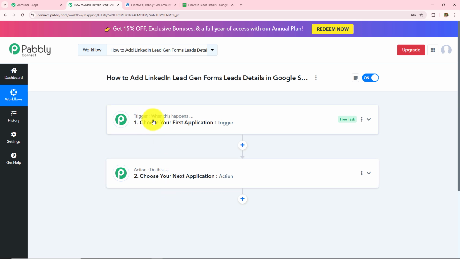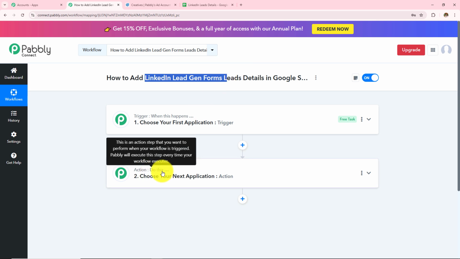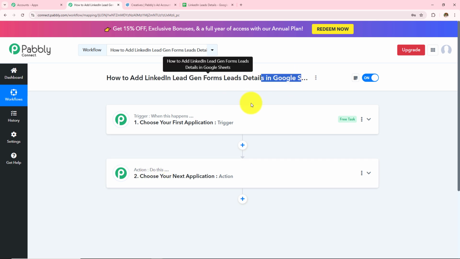Here in this workflow, I want to add my LinkedIn Lead Gen leads to Google Sheets, which means whenever I receive a new lead in my LinkedIn, these details will be automatically added to my Google Sheets. Whenever I receive a new lead in my LinkedIn Lead Gen Forms, this complete workflow will get triggered, because trigger says when this happens. So whenever a new lead has been received in my LinkedIn Lead Gen Forms, then action says do this, then add details in Google Sheets.